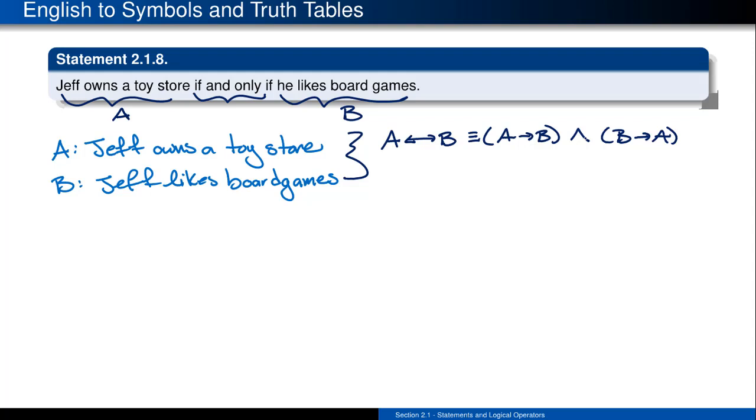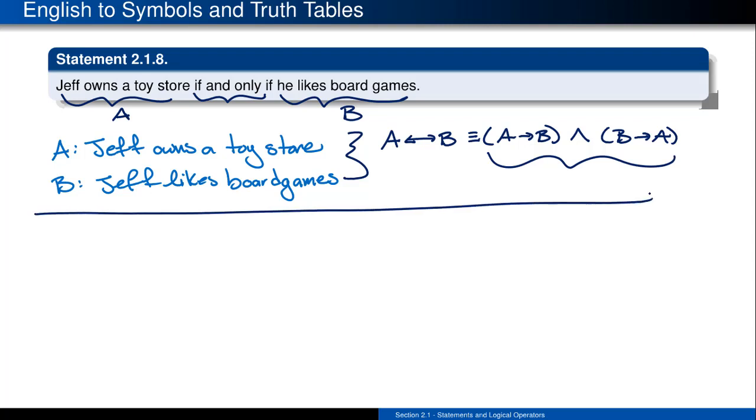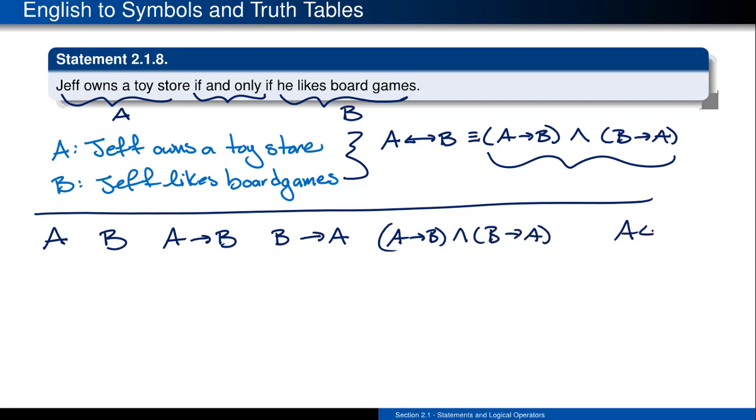Really what's going to happen is that when you start to think about the truthfulness of one of these biconditional statements, we're actually going to look at these two things over here, compare them with this, and then come back to say what's going on with this biconditional. So to do this, I'm going to create another one of these truth tables. I'm going to have the options for A, the options for B, what happens with A implies B, and what happens with B implies A. Then I'm going to do A implies B and B implies A together. And at the very end, I'm going to talk about this biconditional. And you're going to see that these two things actually happen to be exactly the same.